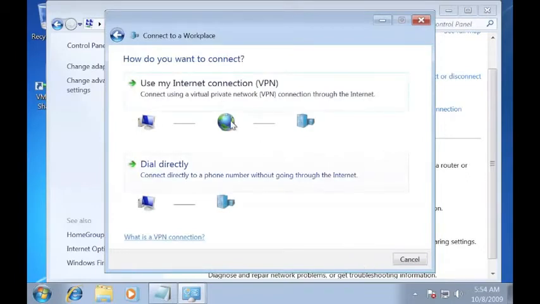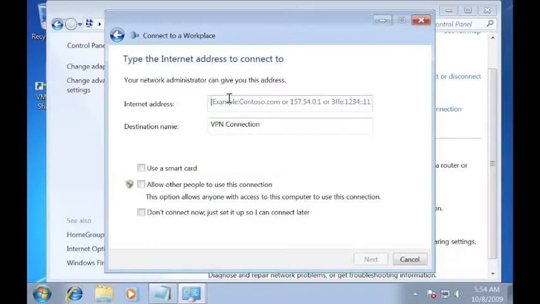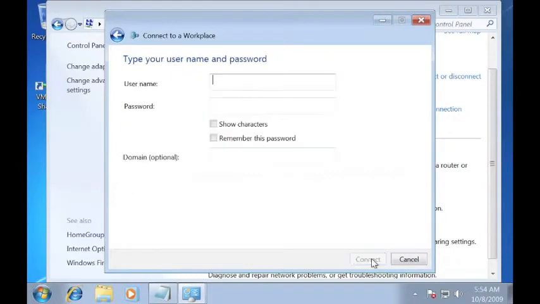And how do you want to connect? We want to connect using My Internet Connection. And in the internet address, type in the address of your VPN server, which in our case is 10.0.0.16. You could also specify the destination name, but we'll go ahead and leave it on default. And enter your credentials for the VPN account. And select Connect.